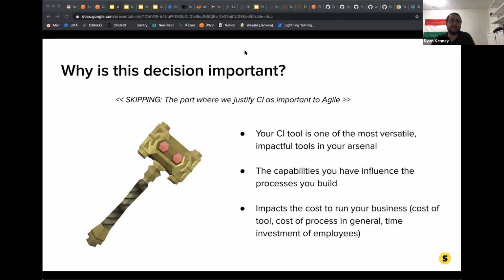So then the next piece is, well, why is this decision important? I'm going to skip the part where I would have to convince you that continuous integration is good and that it's important to Agile, probably a safe assumption, but if anyone disagrees, we can talk after. So then the next thing is, why do we care what tool we pick or whether it's self-hosted or cloud or what have you? Is this important enough to listen to me drone on 30 minutes about it? And I'd like to tell you why the answer is yes.